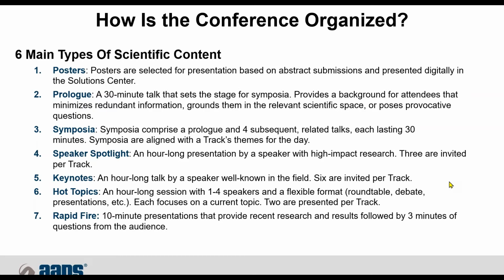Prior to each of the 4 linked 30-minute presentations, there's a 30-minute prologue. For the prologue, the idea is to give a background for attendees that will attend the next 4 presentations in the symposium, to minimize redundant information, and to ground attendees in the relevant scientific space or pose provocative questions.